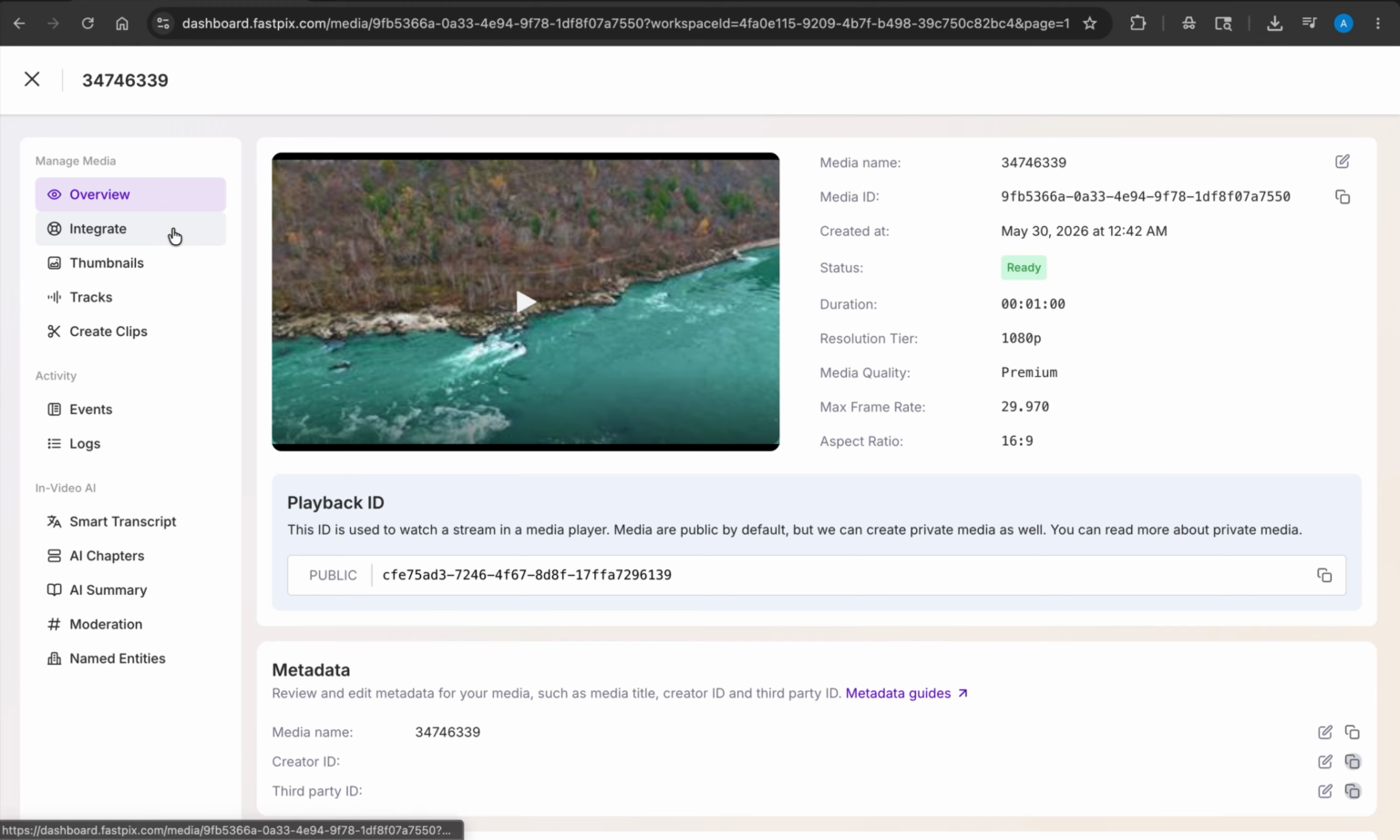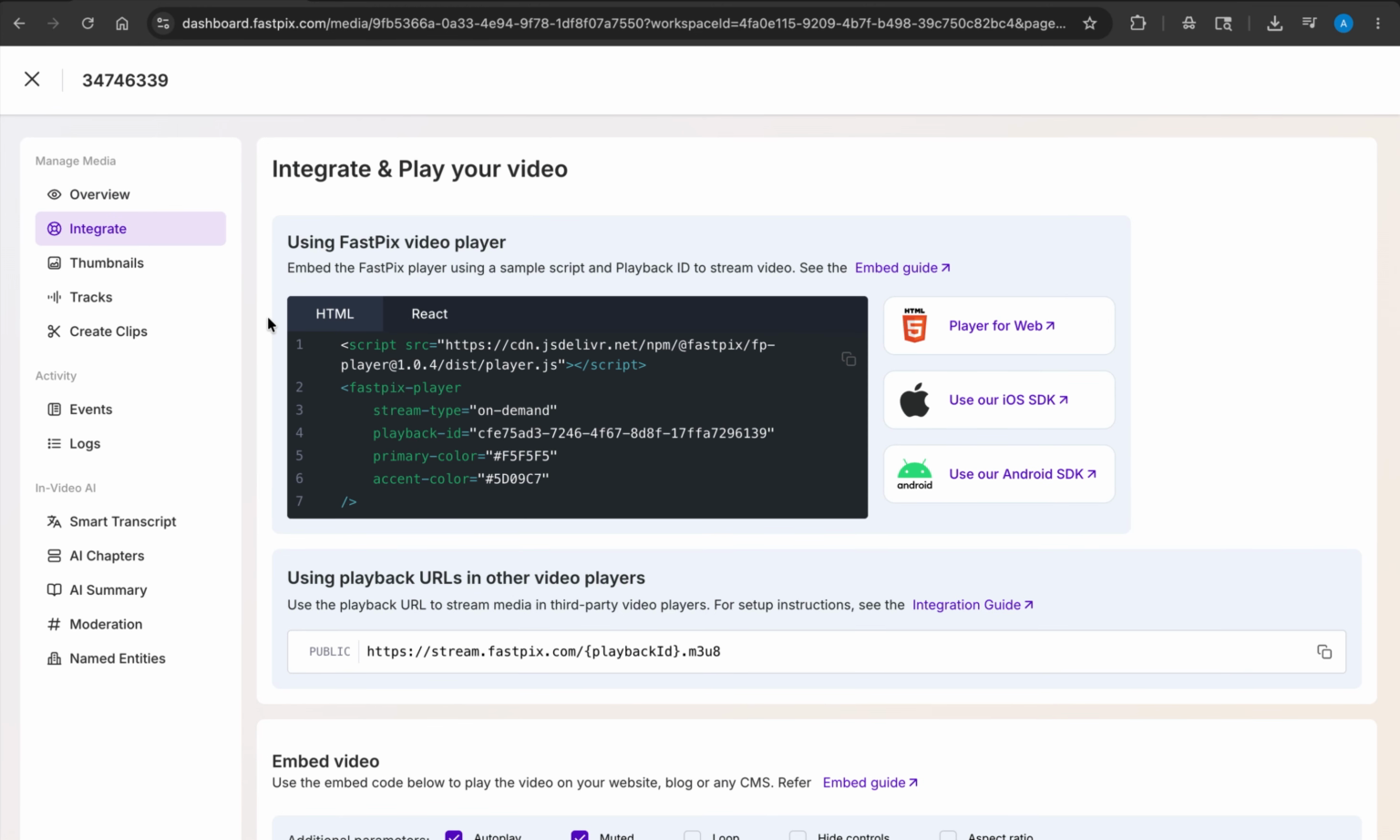Now click the Integrate tab on the left. This is where the dashboard generates ready-to-paste embed code for you, with your playback ID already filled in. We'll start with Method 1, the FastPix Player web component. At the top, you'll see using FastPix Video Player. This is the snippet you want.